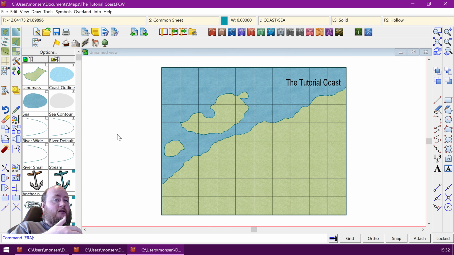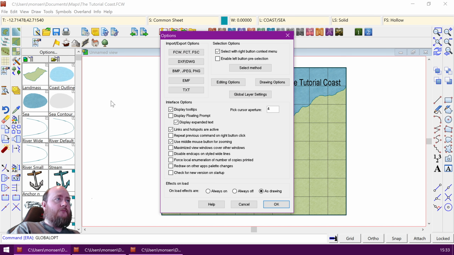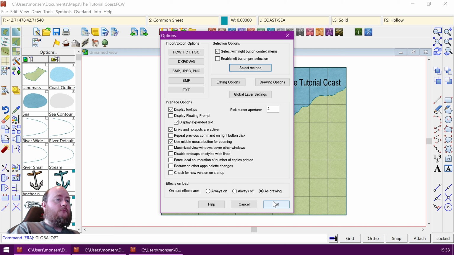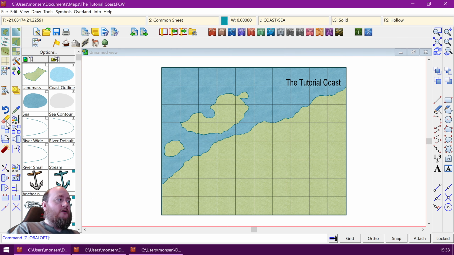So let me see, how can we fix this? How can I make my selection work again? Well, all I have to do is go to Tools, Options. I pick the Select method and I make sure it's set to Dialog or Pop-up. This is the normal selection method you want to use, the basic selection method in Campaign Cartographer. Hit OK and hit OK.